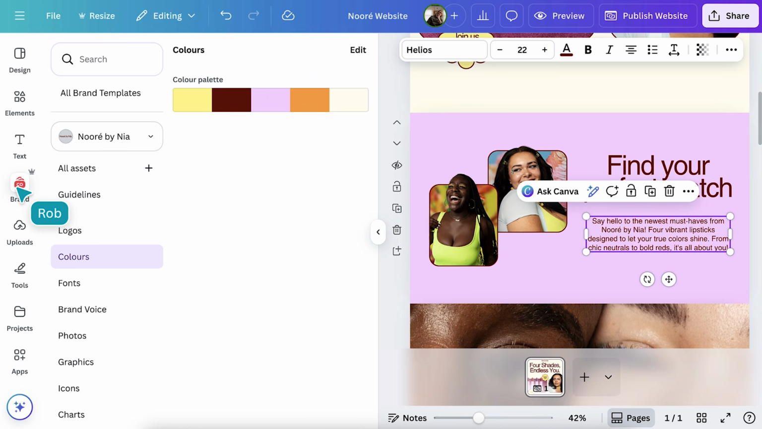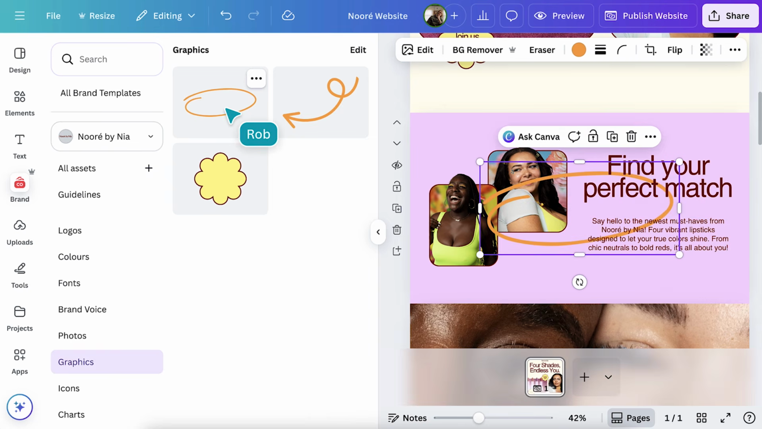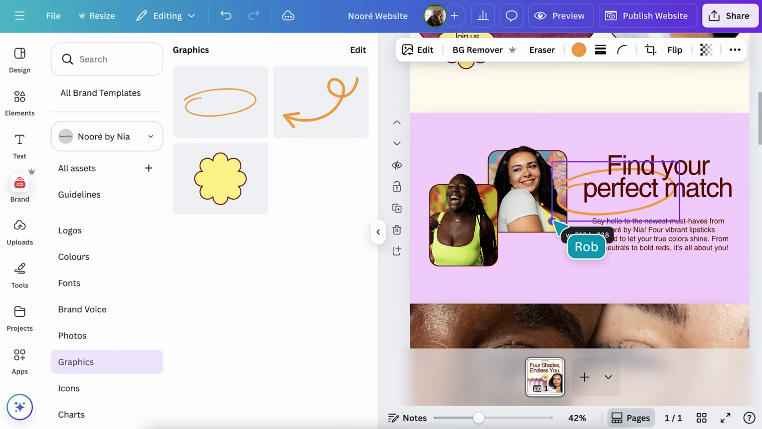Finally, let's add a little finishing touch. Under Brand, there are some fun graphics to choose from. Let's add this one, then resize it slightly, and place it here. Perfect.